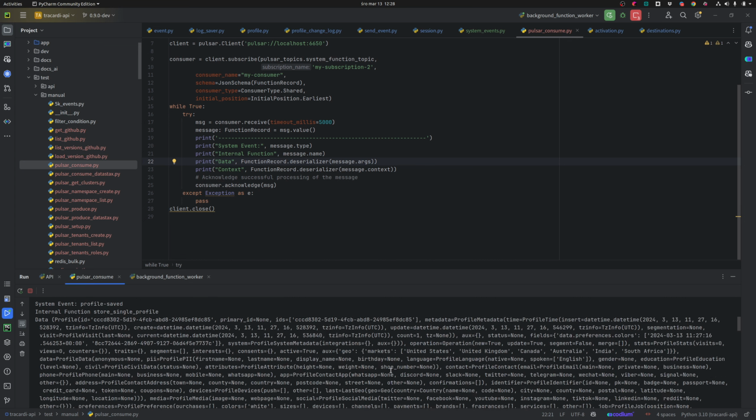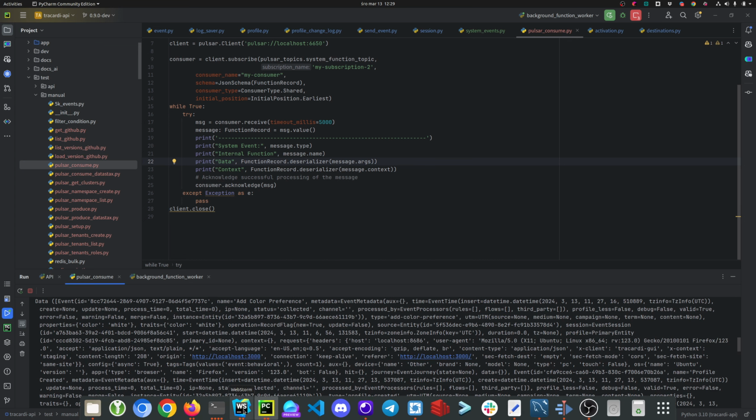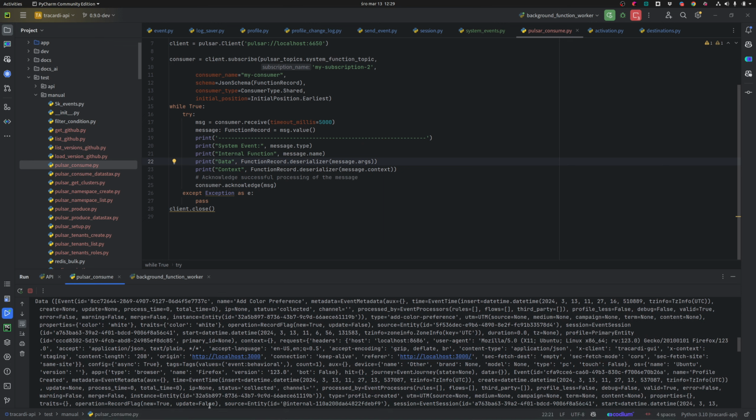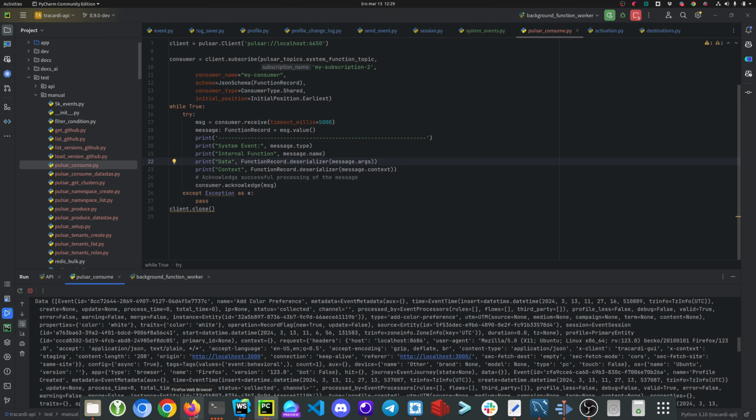So in here, it's very simple. Tracardi is very open and can be integrated into basically any system you've got in your ecosystem.